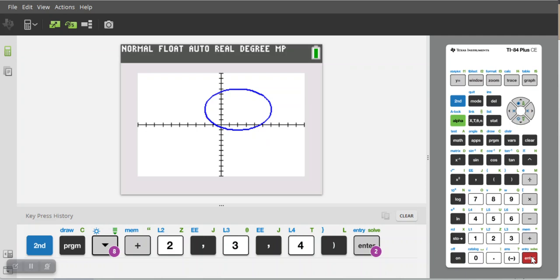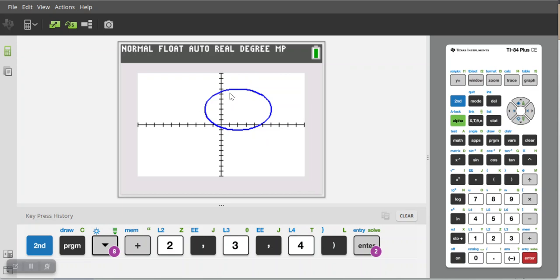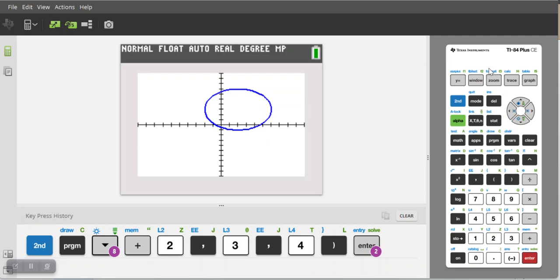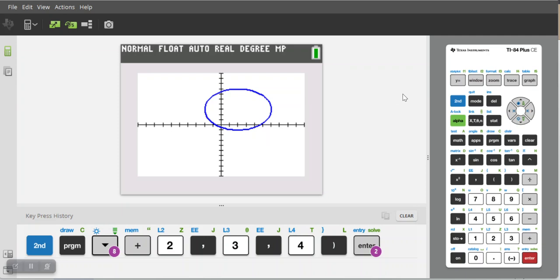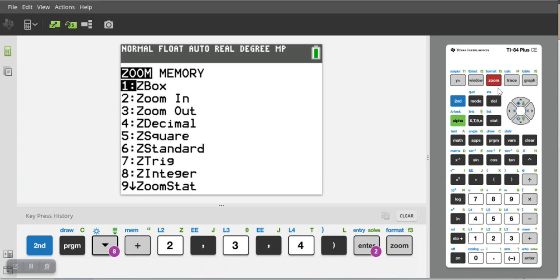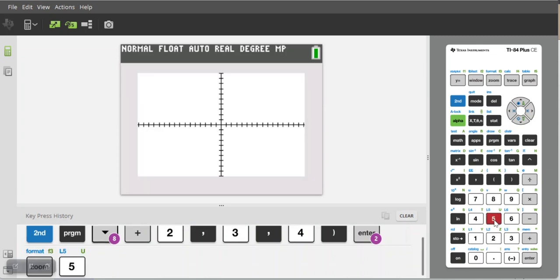Now you might be saying to yourself, that looks more like an ellipse than it does a circle, and that's because the X window and the Y window are not in proportion to one another. So I don't really have a square ratio here. Not every distance is the same. You can kind of tell distances on the x-axis are slightly longer than distances on the y-axis. So to fix that, I'm going to go to zoom up here in the middle, and I'm going to go to zoom square. This will force the x and y proportions to be the same.